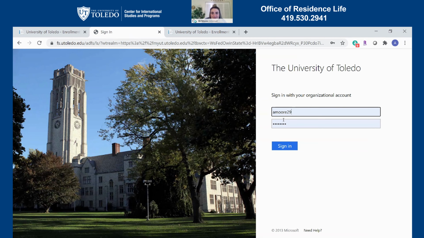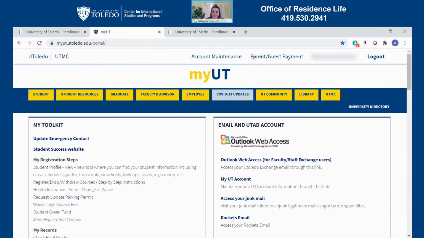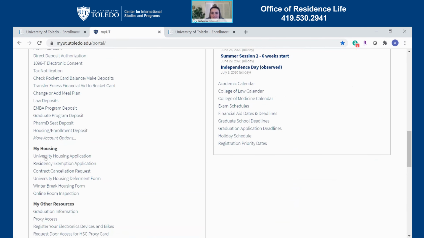So I'm going to log in here with my UT username and password. And now once I'm logged in, I'm going to go over here onto the Student tab. Once I'm on the Student tab, I'll be able to scroll down and go under My Housing. So you see My Housing right here, and then we'll click University Housing Application.